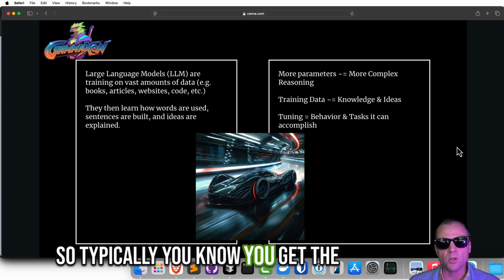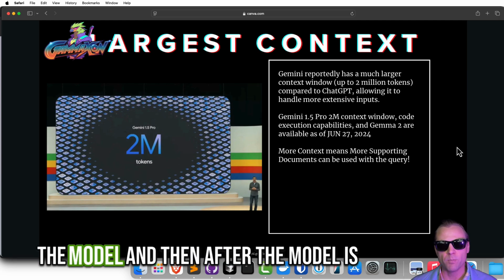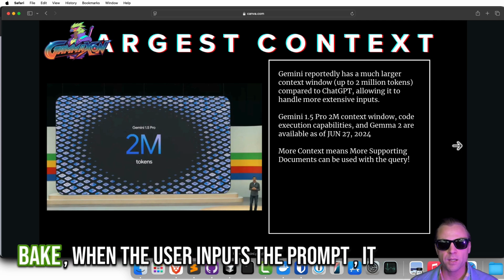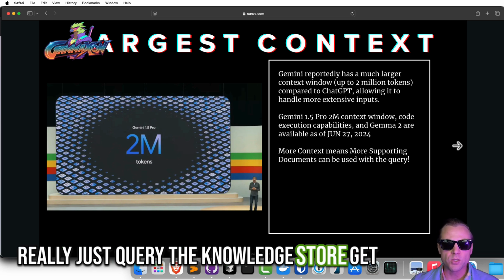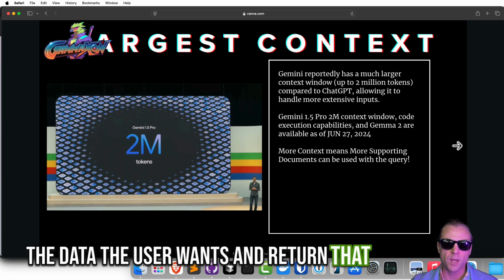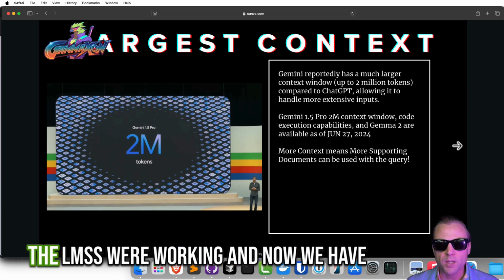Typically, you get the parameters the models have when you bake the model. And then after the model is baked, when the user inputs the prompt, you have two options. The first is really just to query the knowledge store, get the data the user wants, and return that back. That's typically how the LLMs were working.